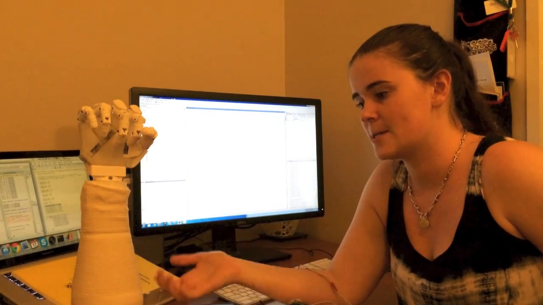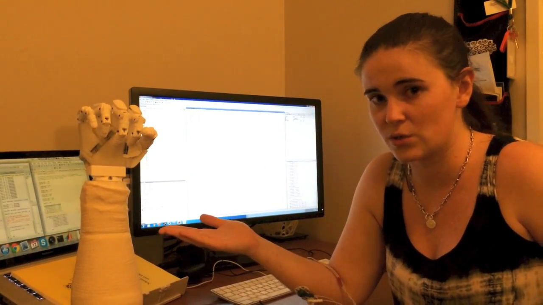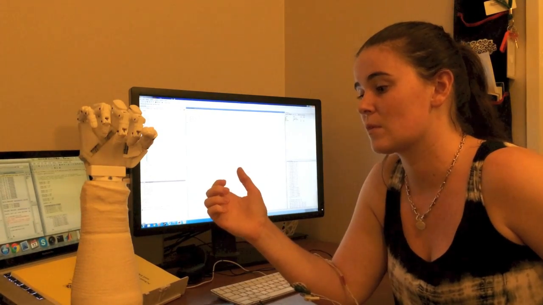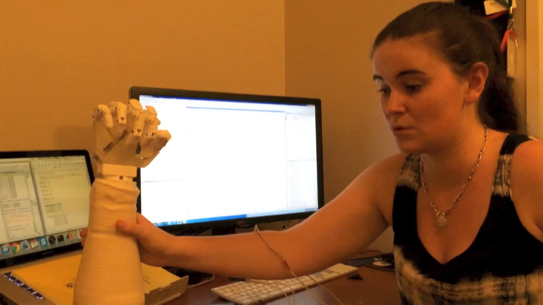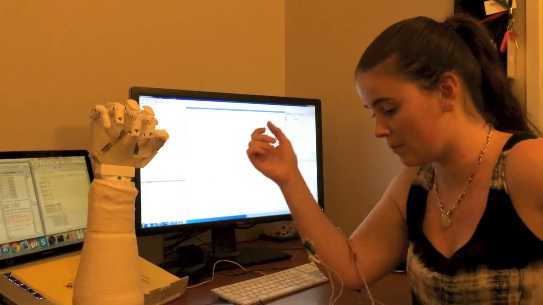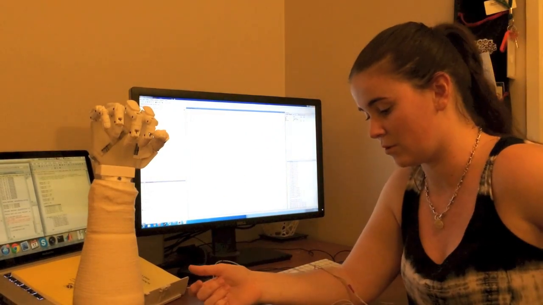So some obvious things, the hardware. This isn't suitable for someone with a prosthetic to use. It's not designed for that. It's purely a medium for me to be able to demonstrate what I can do. This is also not very practical for someone with a prosthetic.